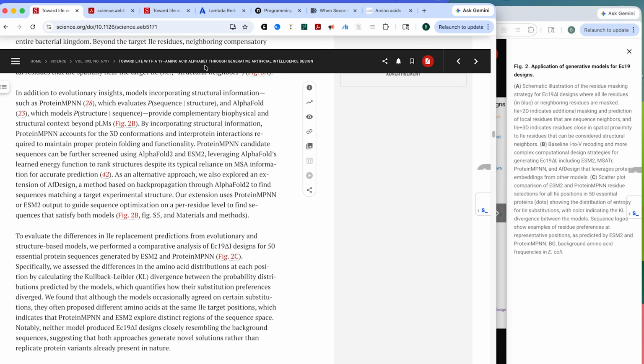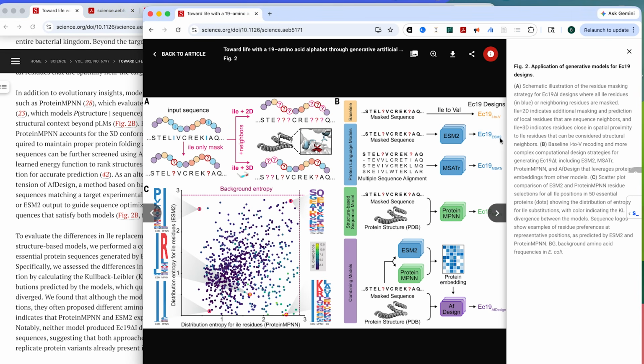Okay, so now they're going to tell us about this other model, ProteinMPNN. Here they're masking the sequence like we're used to, but now they're incorporating the actual protein structure. They're taking the protein structure from the Protein Data Bank, and they're saying, what is the most likely amino acid residue in that position based on being able to form a protein that has the structure that we want for this protein?